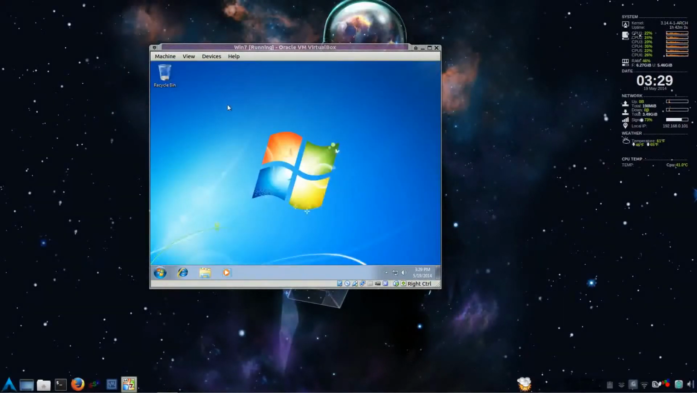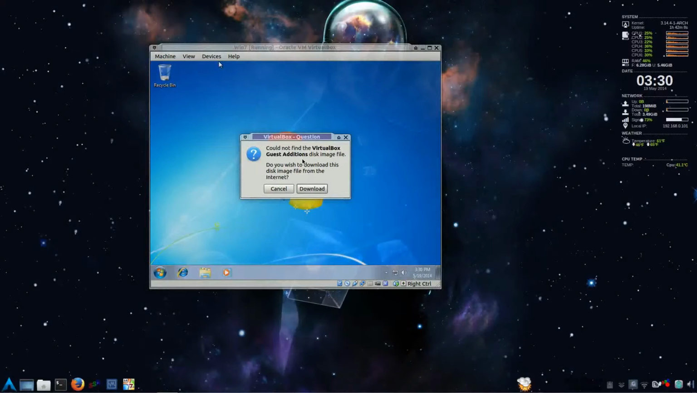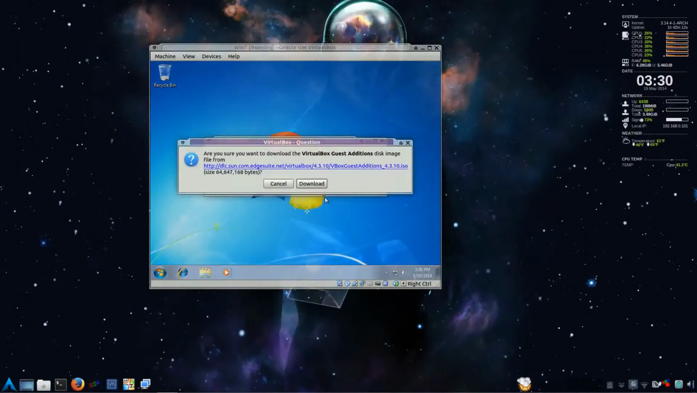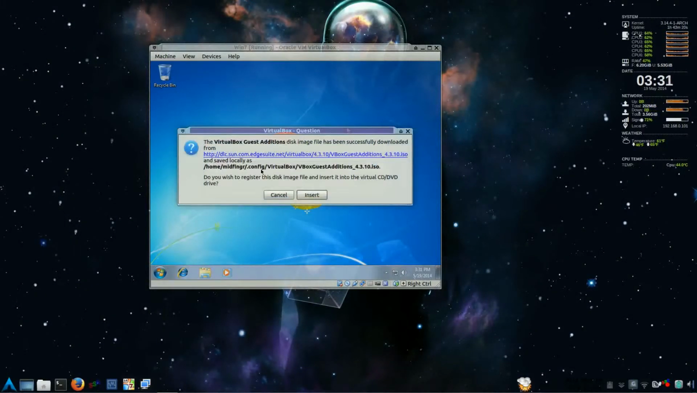So the final step in this is go to Devices, Install Guest Additions, and we're using VirtualBox, so you have to download it from this site. Download, and just give it a bit of time to download. It gives you the path as to where the ISO is. You can make note of that if you want to delete it later, or just keep it.